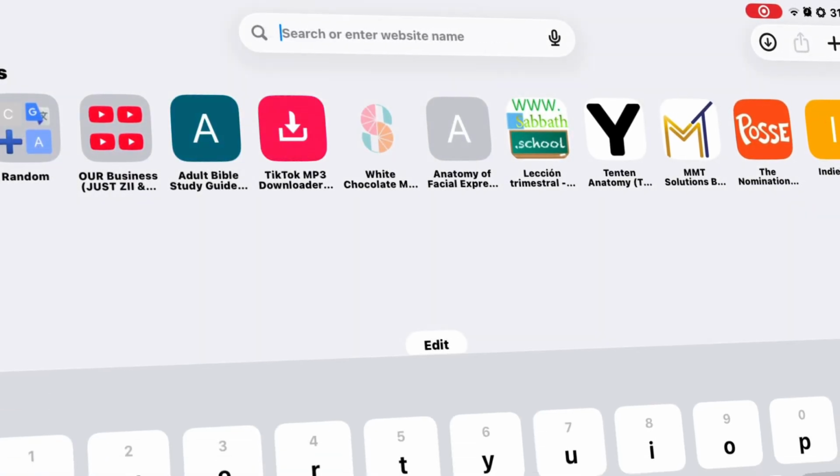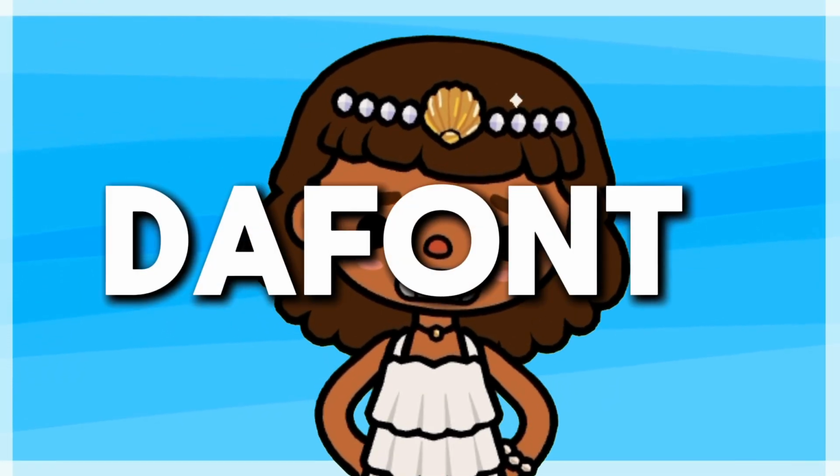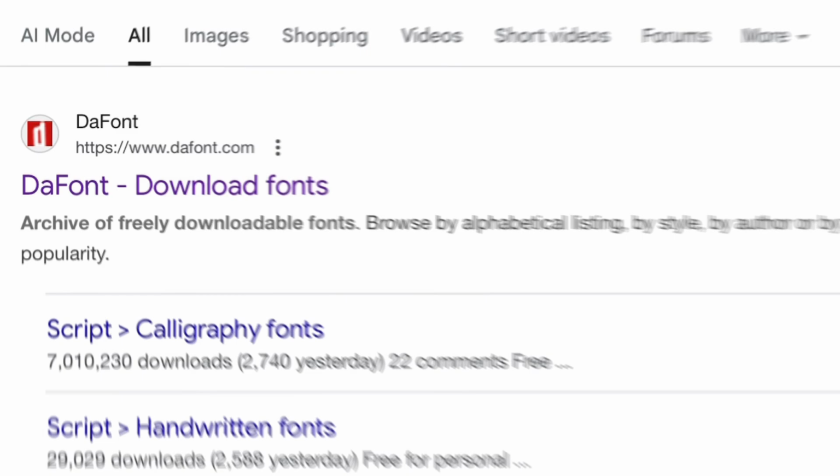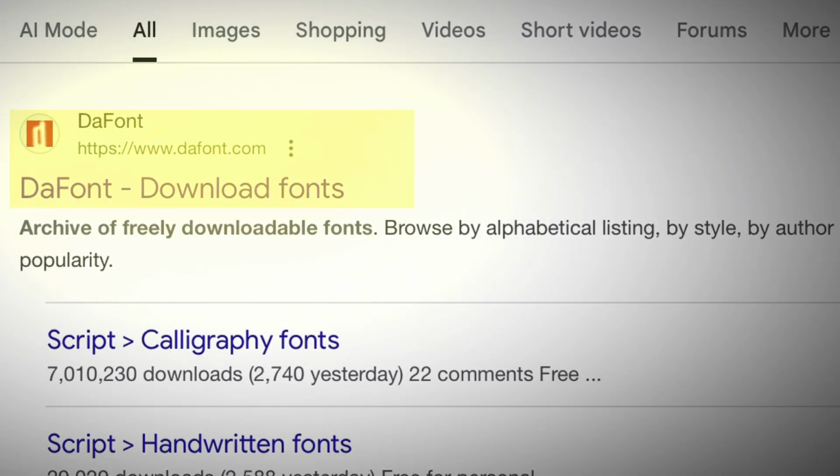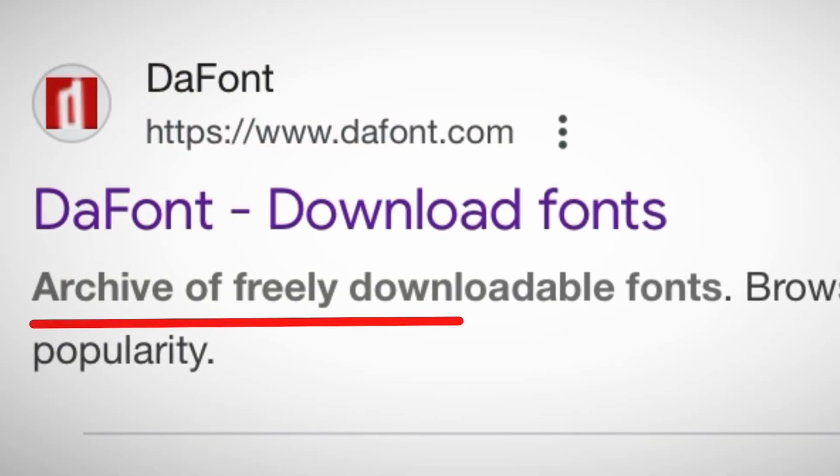Alright, step 1. Head over to your set web browser and type in DaFont. Make sure to spell DaFont right or you'll end up getting results like this. Once you search it up, DaFont should have a red icon with a D in the middle of it. And the subtitle should say Archive of Freely Downloadable Fonts.